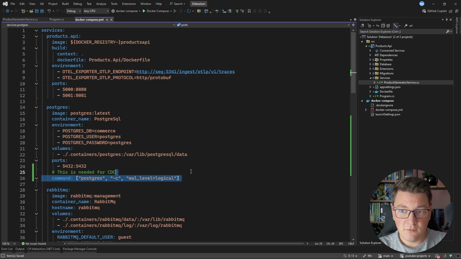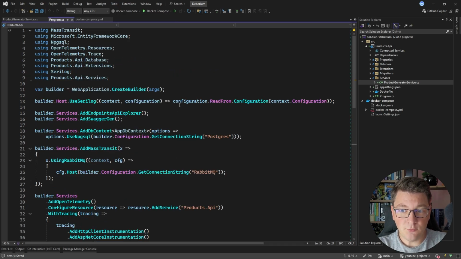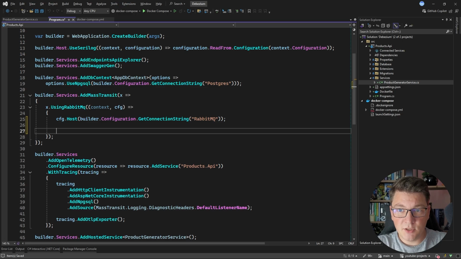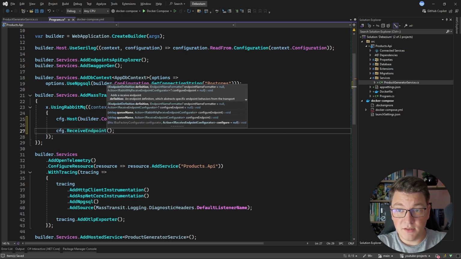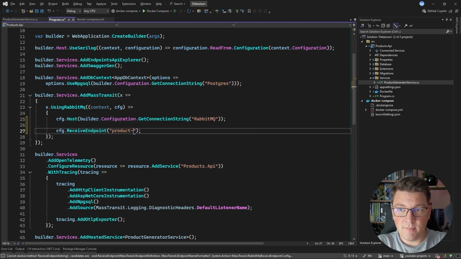Now this will be enough for our initial setup of the Debezium server. Now let's go back to our code and configure a consumer on RabbitMQ. So inside of the RabbitMQ setup, I'm going to define an endpoint by calling the receive endpoint method, and here I need to define a name for a queue that is going to accept messages for a given consumer. So let's call this queue the product updates.